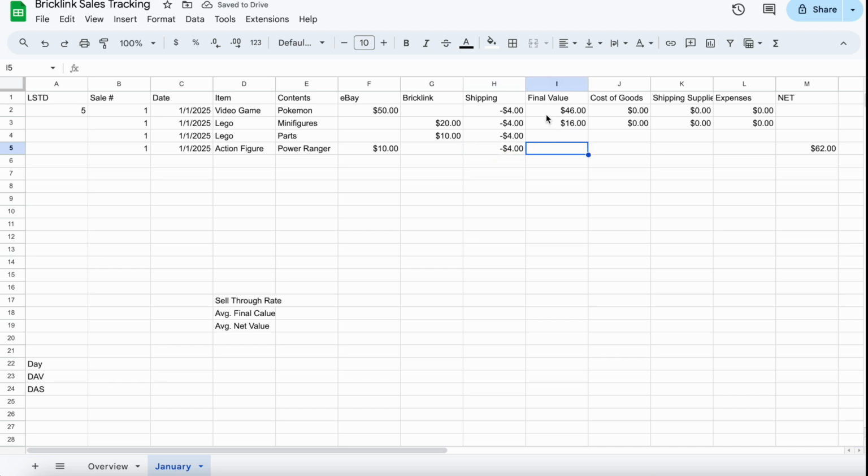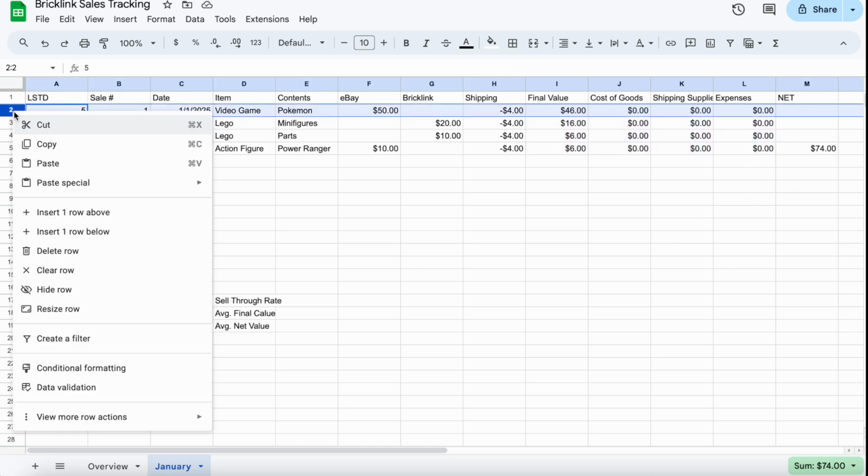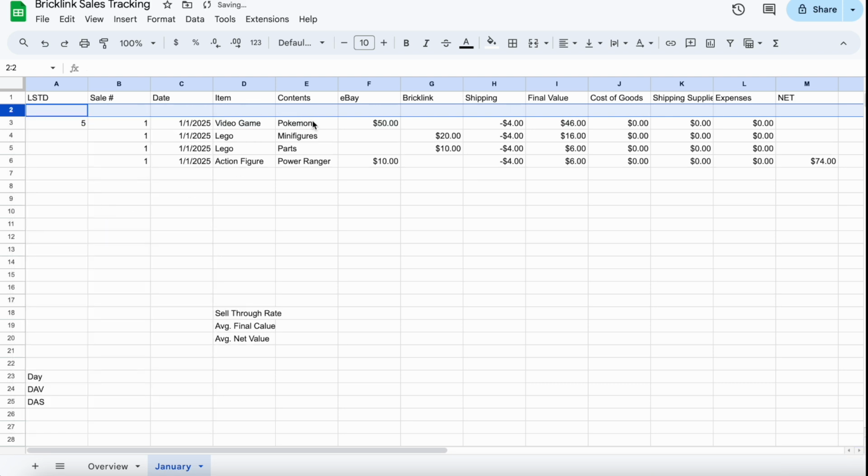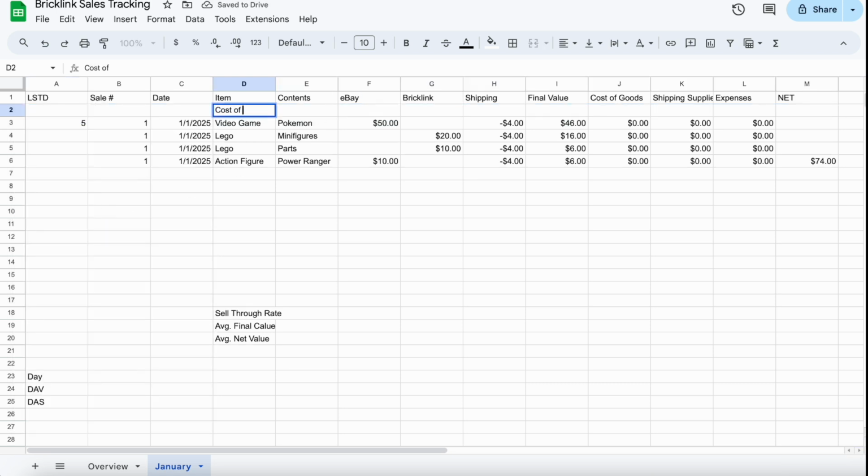Now check this out. You can highlight 4616 and just go all the way over and grab the little dot right here. Boom. You made $74 that day in sales. But insert one above. We need to say cost of goods, Salvation Army. Let's say we spent $6 on new stuff.